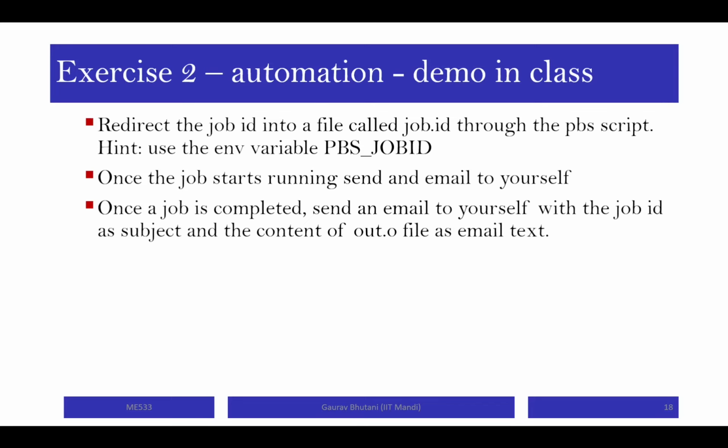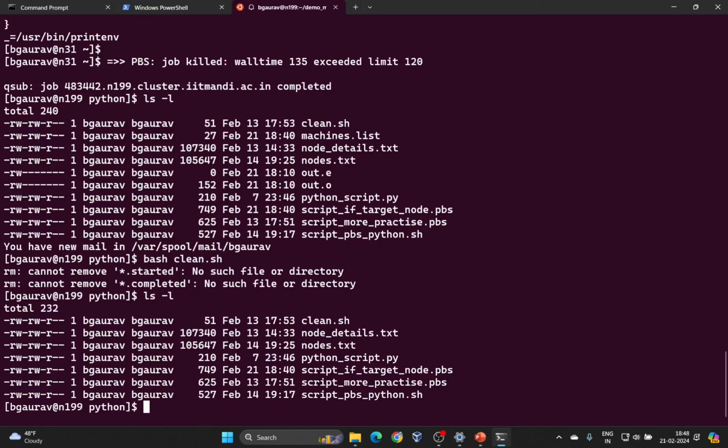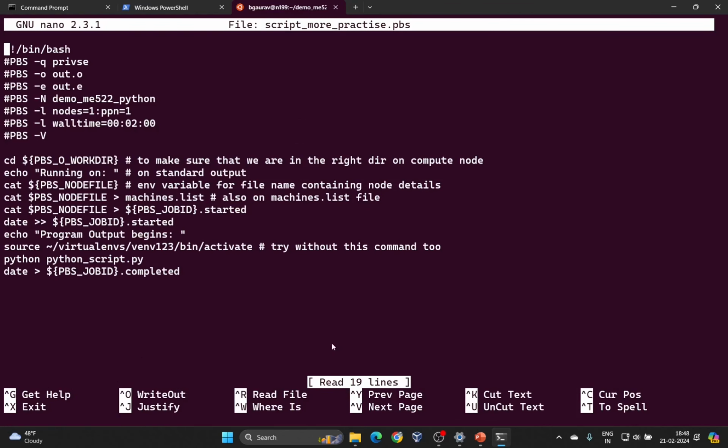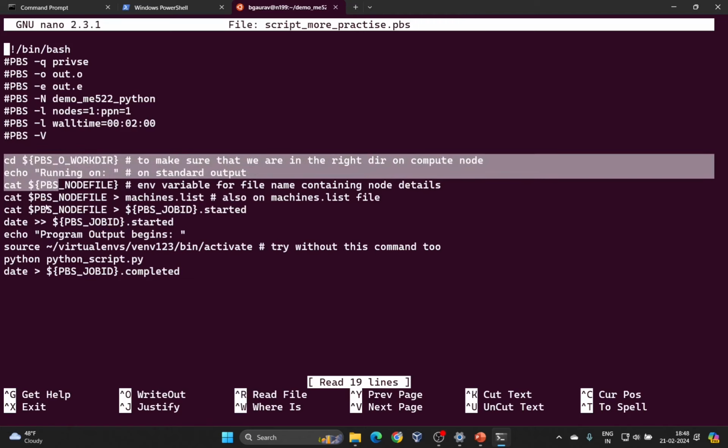So the cluster will run the PBS script. That PBS script will have two modifications in it. One, it will generate a started file when the code starts, and two, it will generate a completed file when the code is about to complete. That's pretty much it, nothing much. So let's have a look at that file first. Right, so this is the script that I'm generating. Everything is well known except for this line.